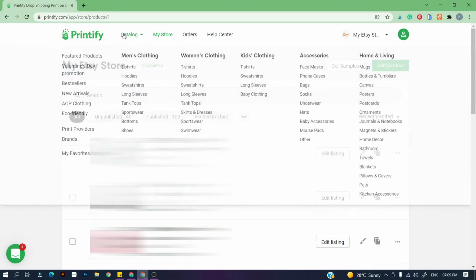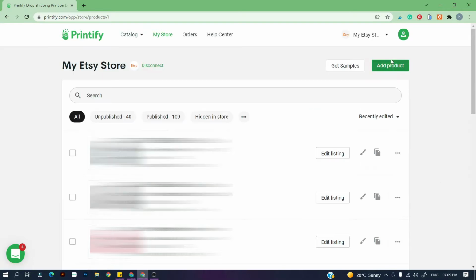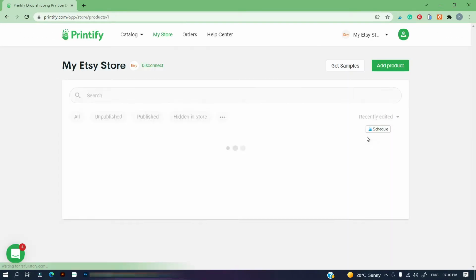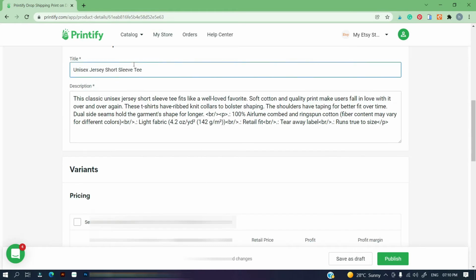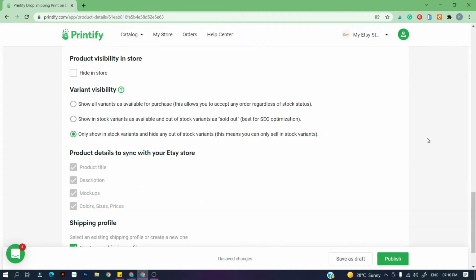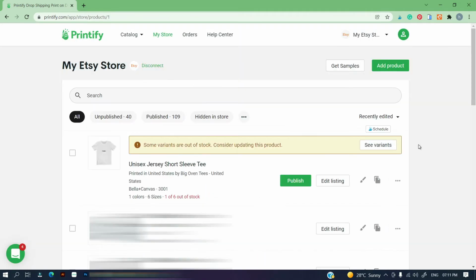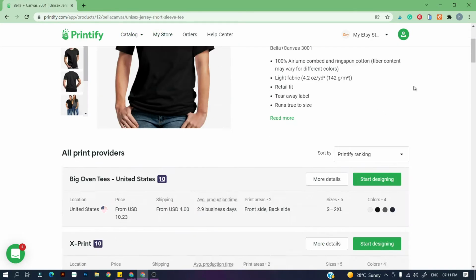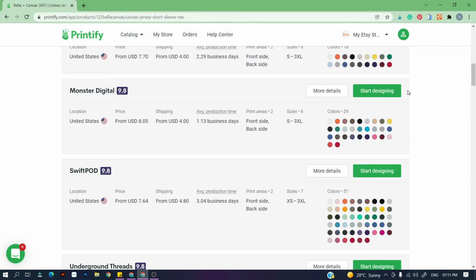Normally, we would go to catalog or click add new product, then select a product, choose the print provider, upload the design, edit the details and publish it to our Etsy shop. When you have a template, you can just copy and edit only the design and publish it. This is how you can save time. Okay, let's see how I create templates for my shop.